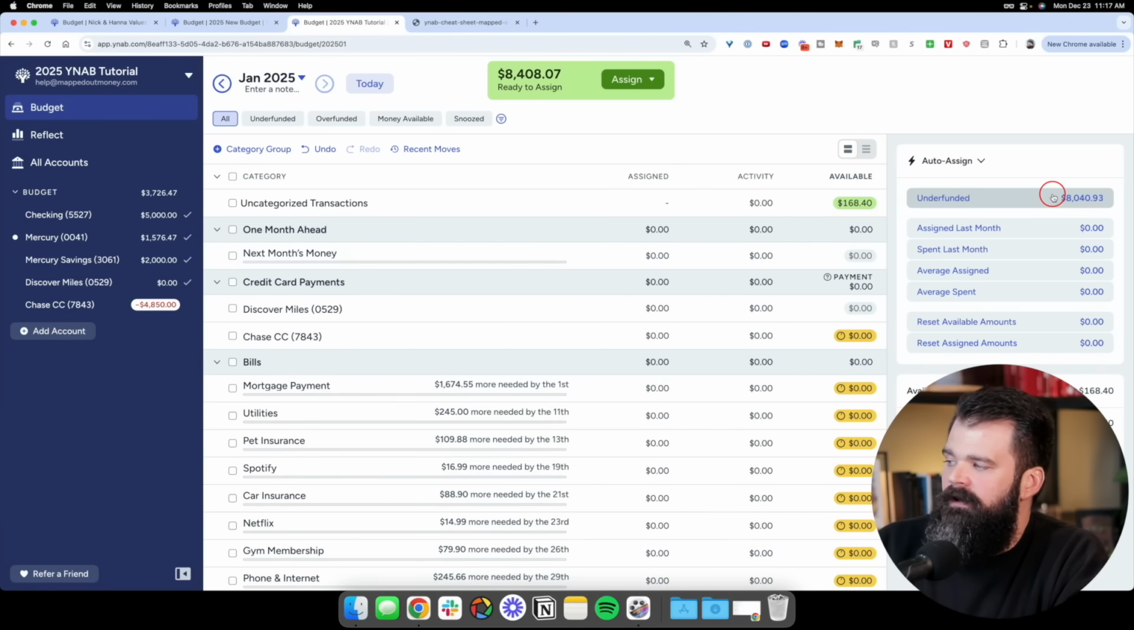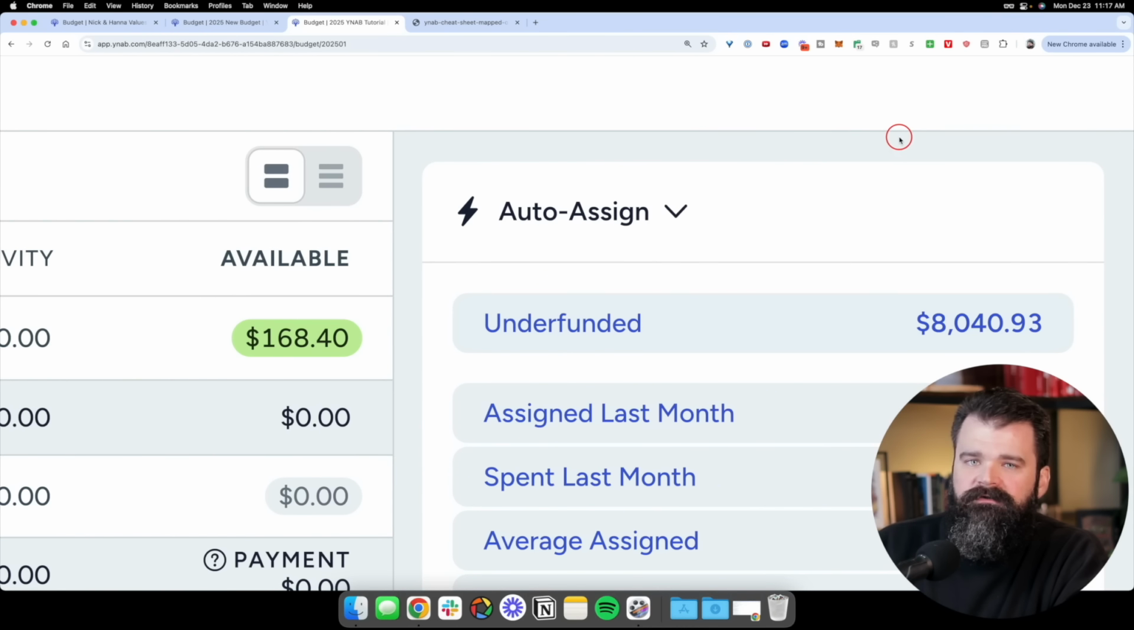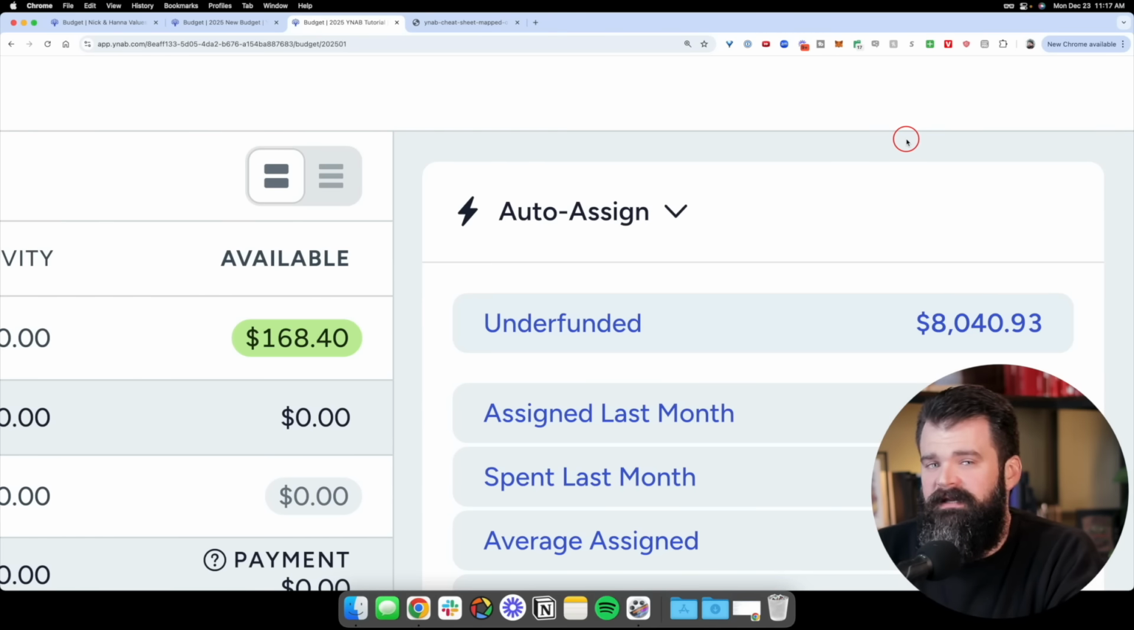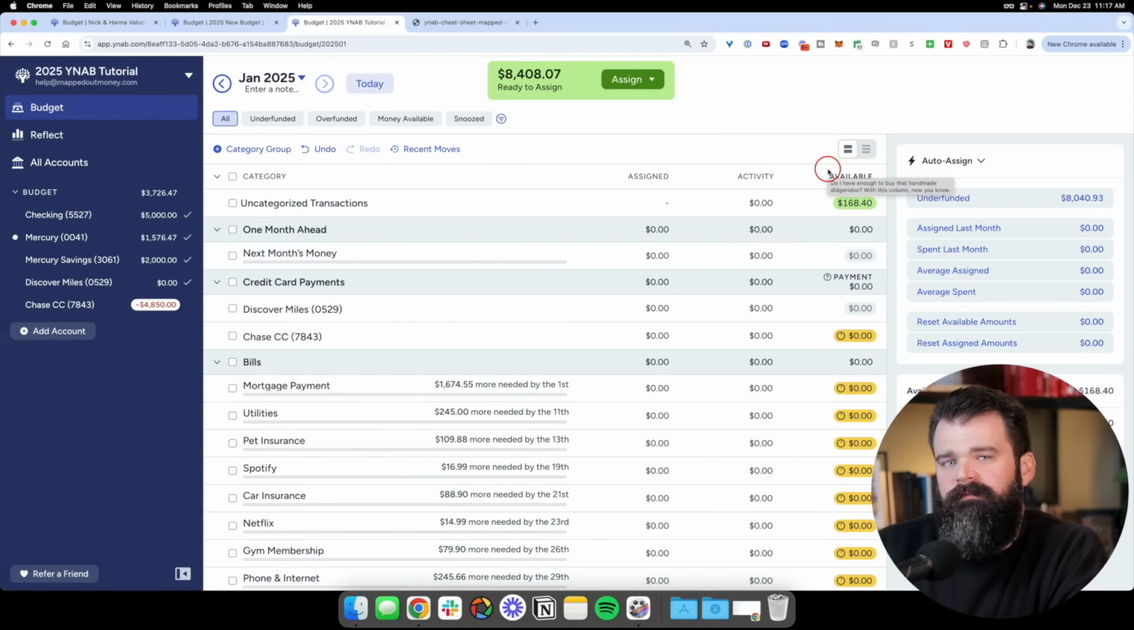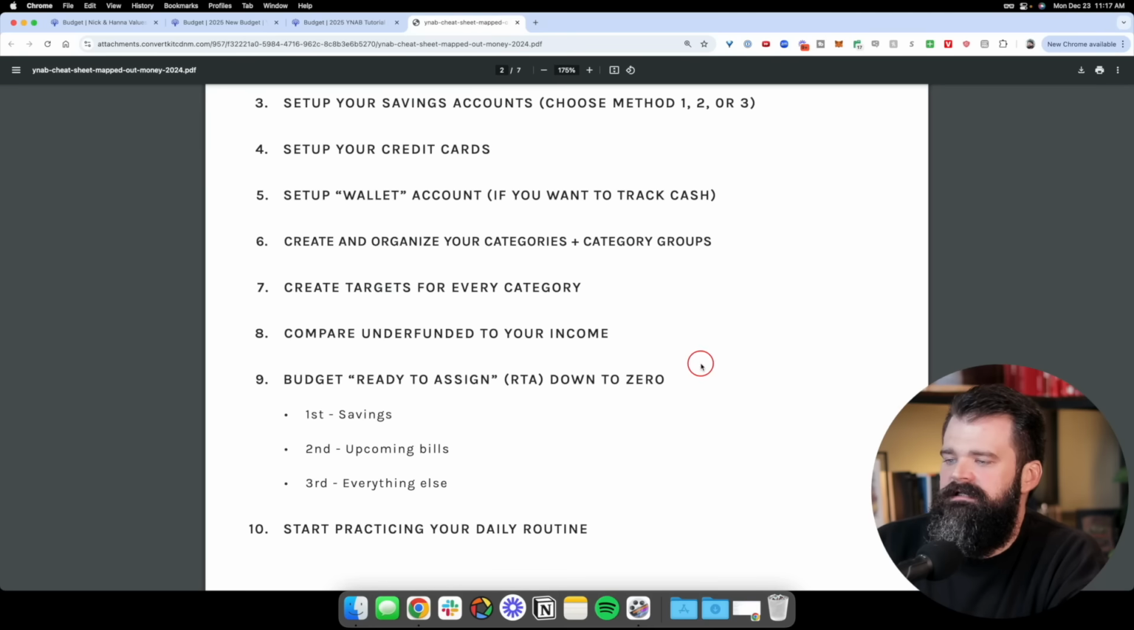Ultimately, I do want this underfunded number to get very close to my income. And by the time I'm using this down the road in a couple of months, I want it to be basically dead on. But in the early phases, I'm okay if it's maybe plus or minus 10%. Something like that is going to be close enough for us to move on to the next step.